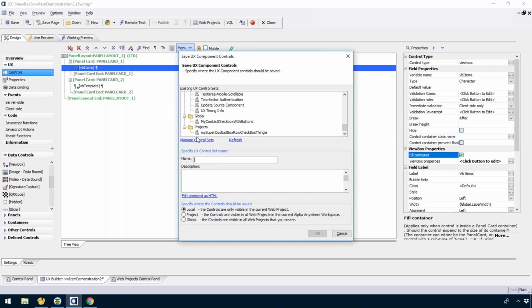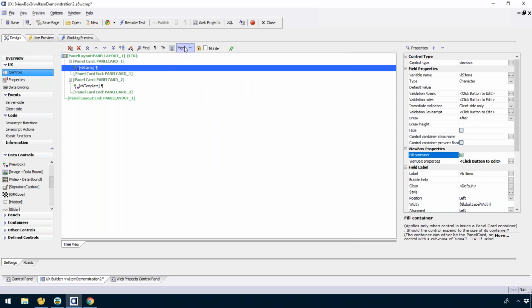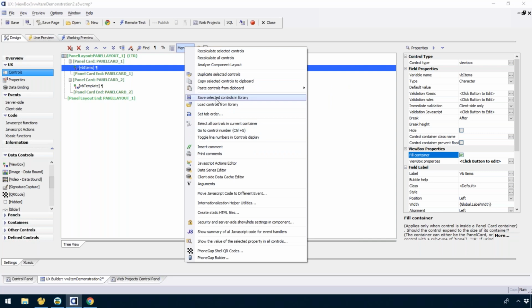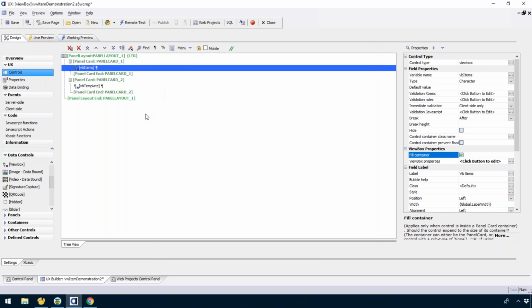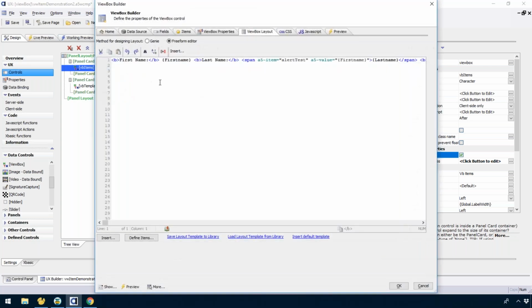So let's say next week you go, you know what, I really need one of those widgets. Great. Just go in here and say menu, load controls from library, pick your widget, put it in there, boom, it's in here. You just go in and make the little tweaks you need to, maybe connect it to a different data source, but you don't have to recreate the wheel and recreate this whole thing.